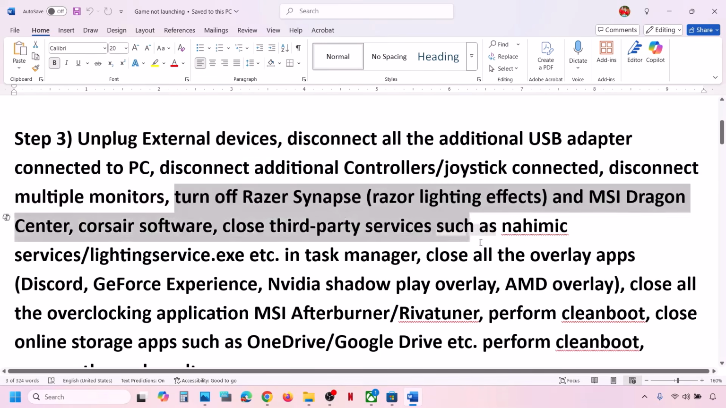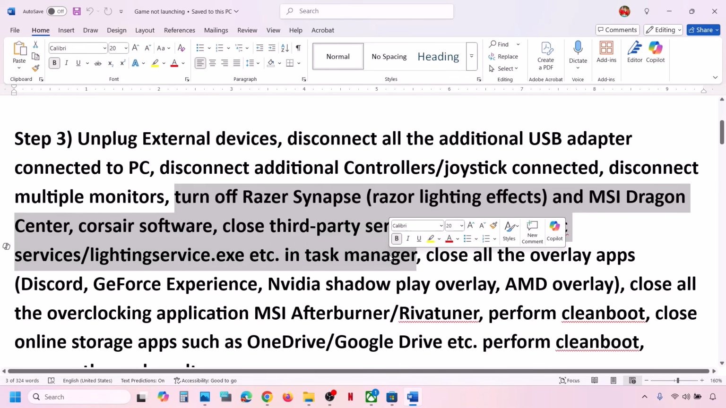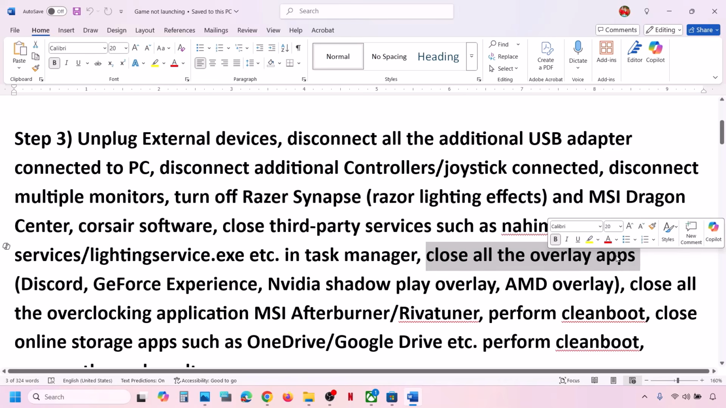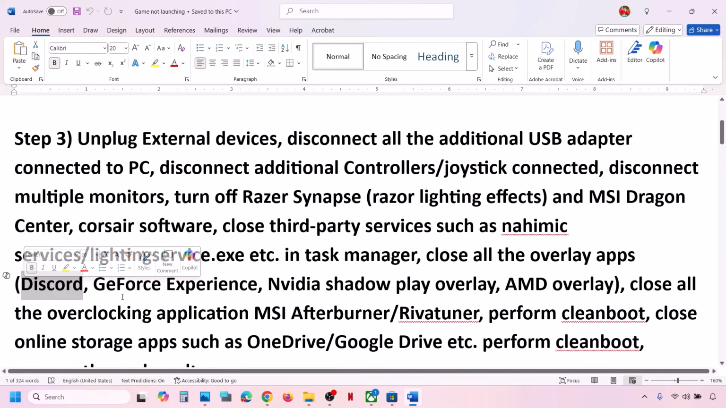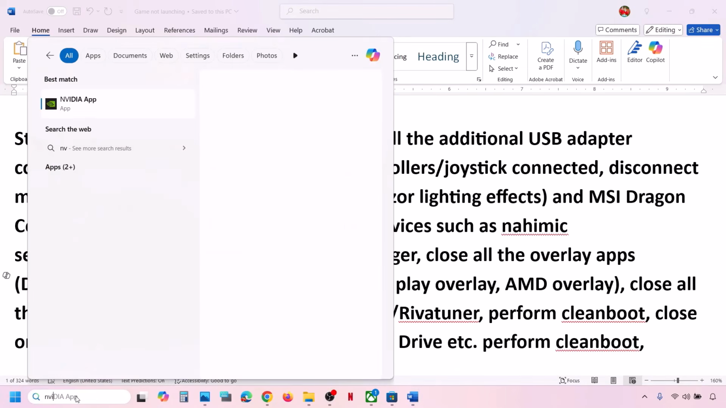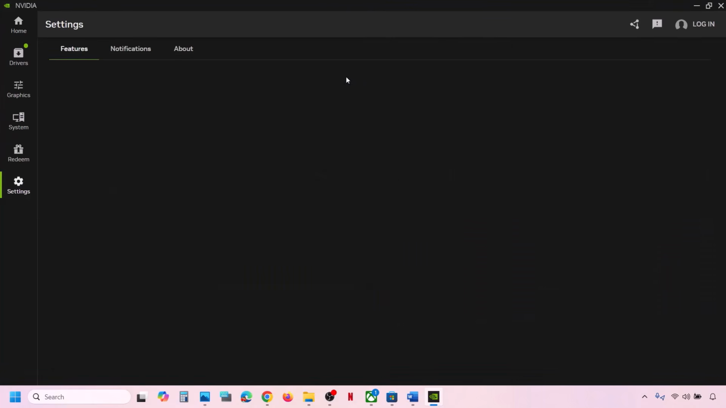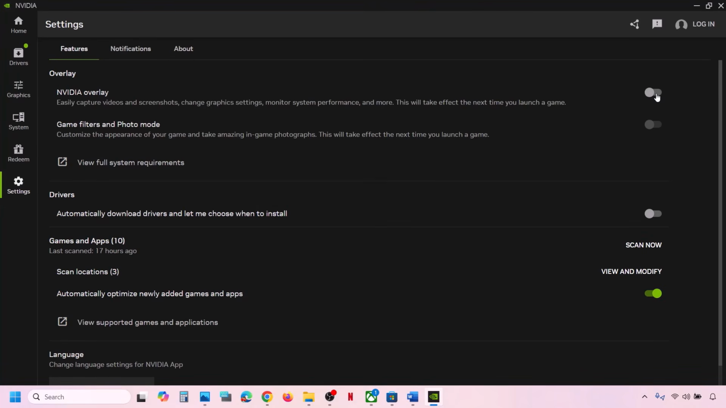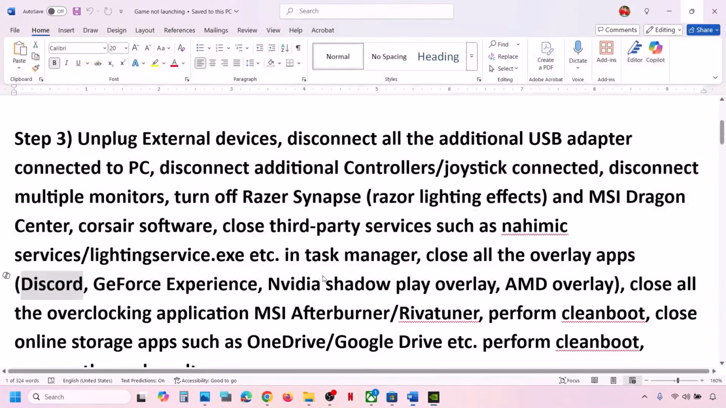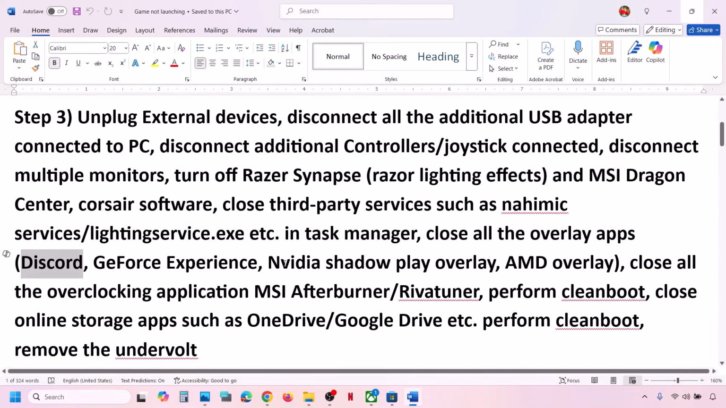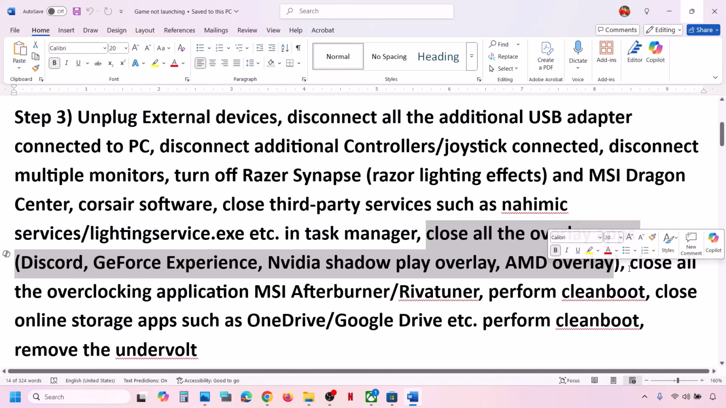If you have any third-party application or services running, close it, close all the overlay apps. You can turn off the overlay app. If you have Discord running, you can go to Discord settings and turn off overlay. If you're using NVIDIA app, then you can go to NVIDIA app settings, and if NVIDIA overlay is on, you can turn this off and then check. Or you can just close all the overlay applications, or turn off overlay in all the overlay applications.